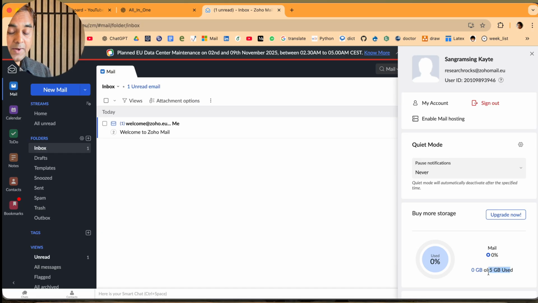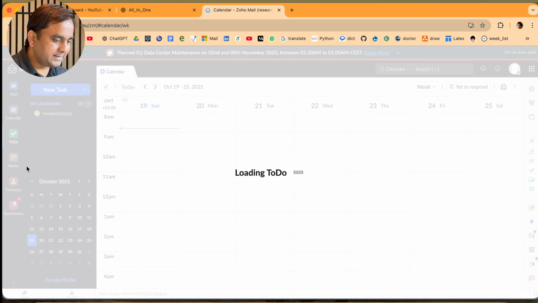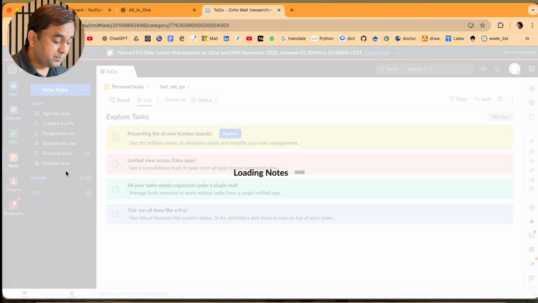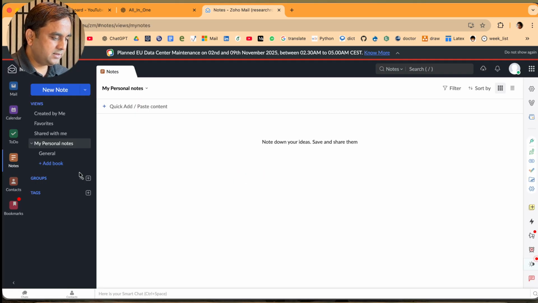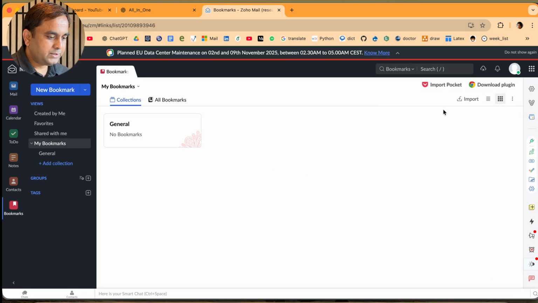Initially we receive 5GB storage absolutely free if you use these Zoho services. Here are the calendar and to-do list. They are introducing something new compared to Gmail, and especially the notes option, I love it. The notes option, contacts and bookmark option are available here. Whichever one you want to use, you should decide accordingly. The plugin option is also available, to download a plugin for Zoho Mail services.